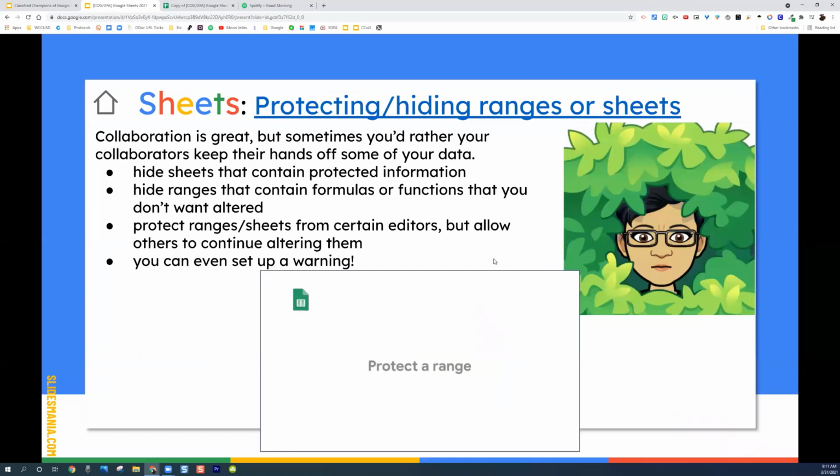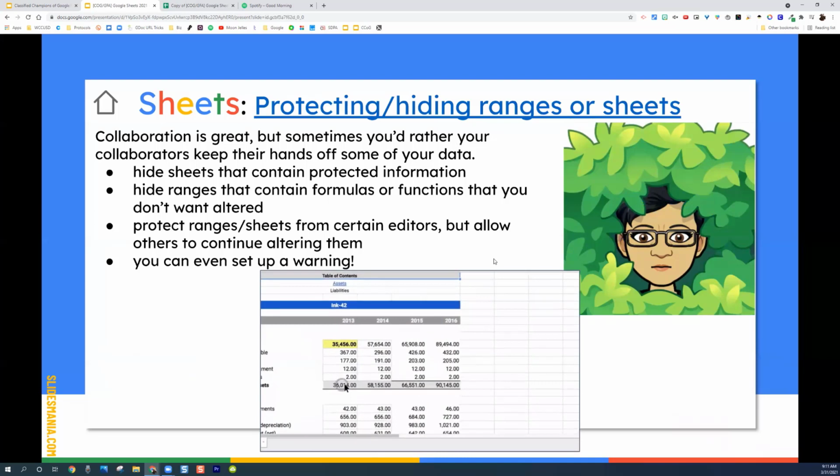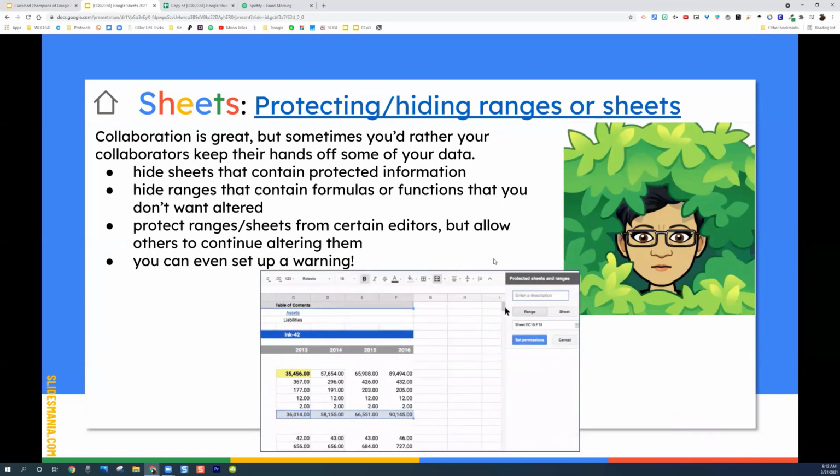Okay, protecting and hiding ranges or sheets. Why would you ever want to do this? Well, if you're collaborating, there are times that you don't want folks to mess with certain parts of your stuff. And what's really great too is that you can set up warnings for those people who you're working with. So I am going to show you this because this is very interesting.